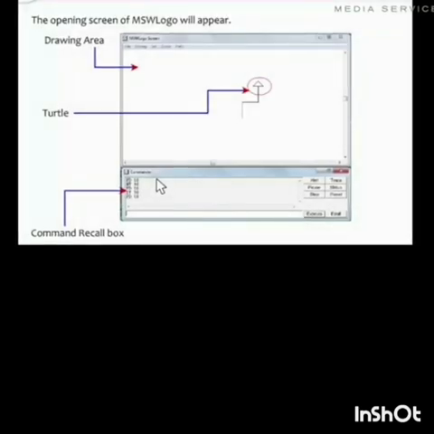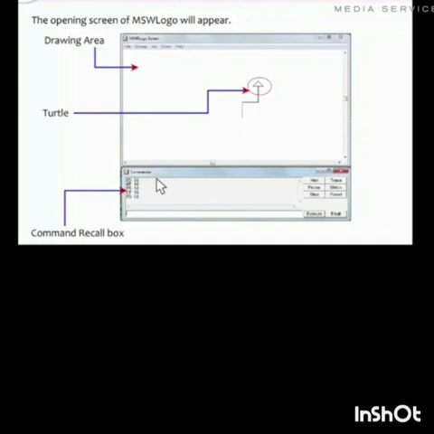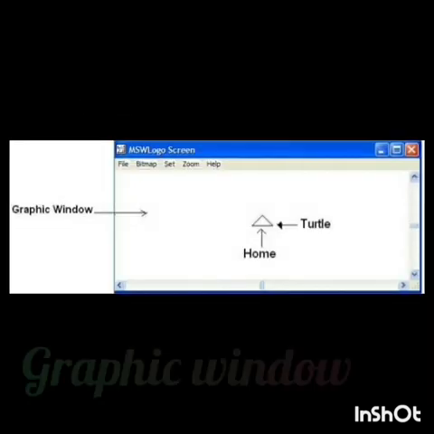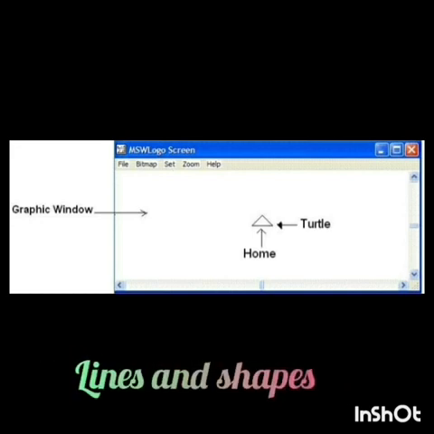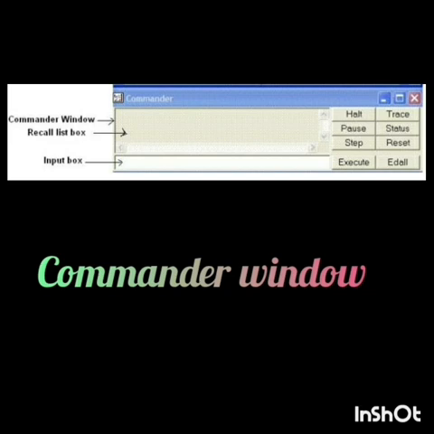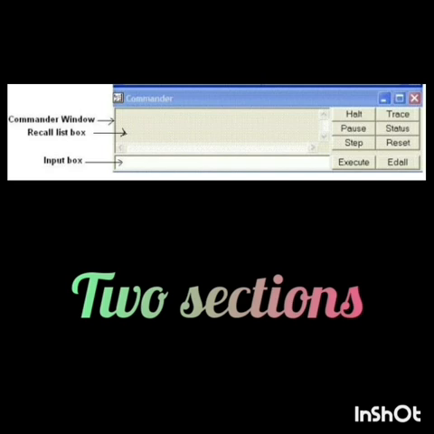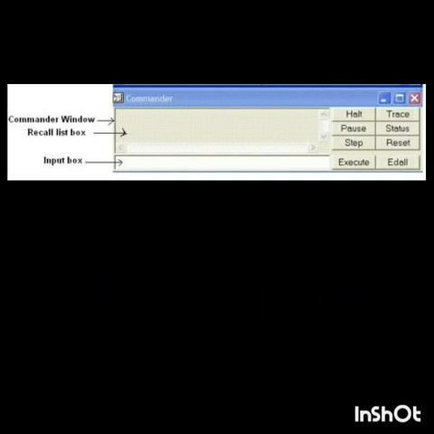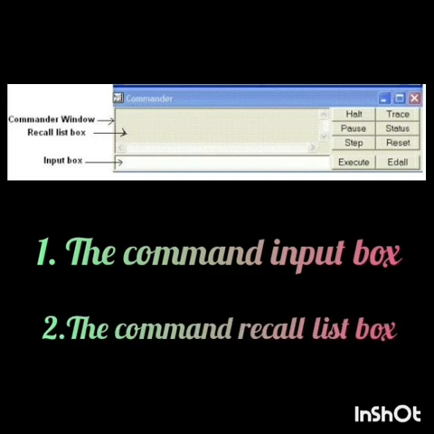This is a screen of MS Logo. The Logo screen has two main parts. First, the graphic window, and second, the commander window. In the graphic window, we draw the lines and shapes. The commander window has two sections. First is the command input box and second is the command recall list box.